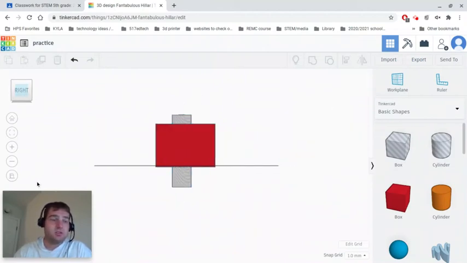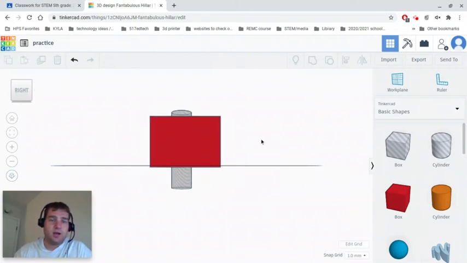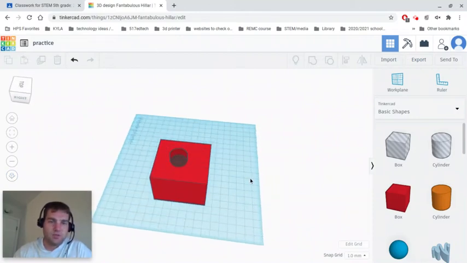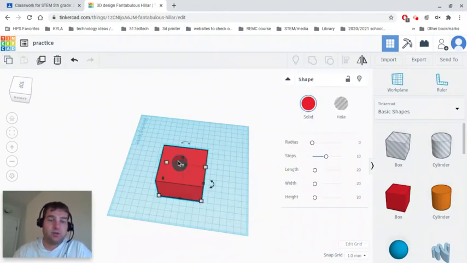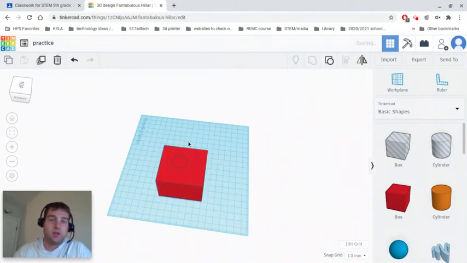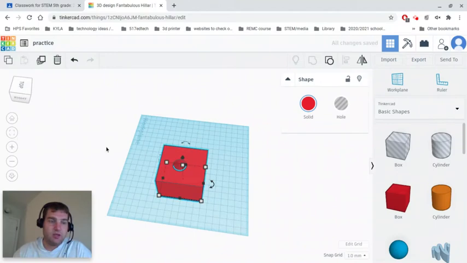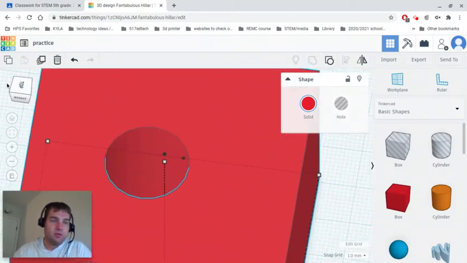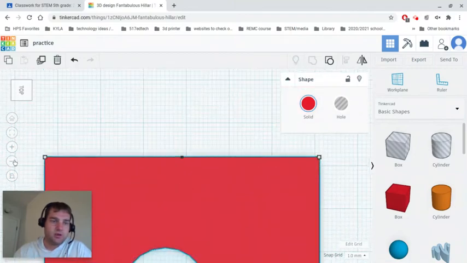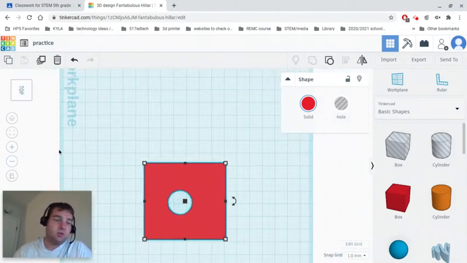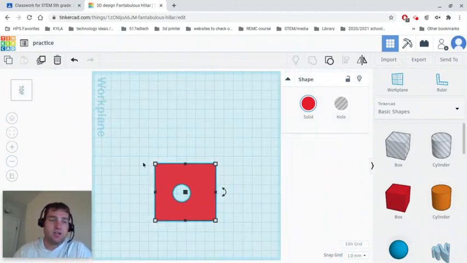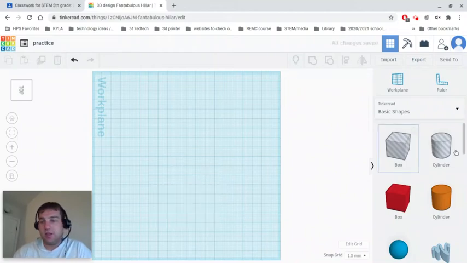You're like, all right, cool, Mr. Grabo, how can I put the actual hole in it? So you click on the box, you hold shift, and you click on that cylinder too, and you see I grabbed two shapes. I can just group them together, and now, going back to the top view, you can actually see that there is a hole that goes all the way through that box. So kind of cool. Some basic stuff. And so I'm going to delete that.